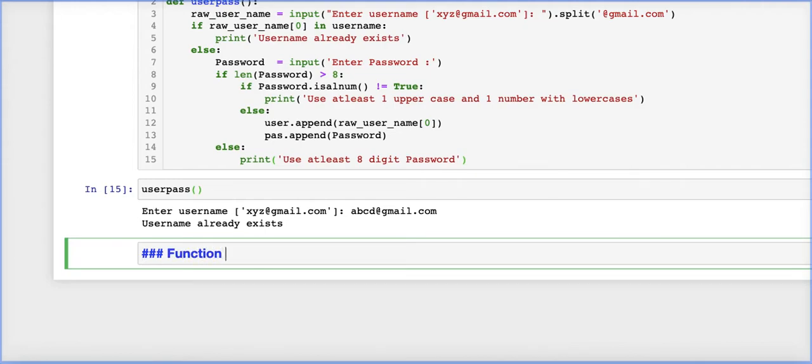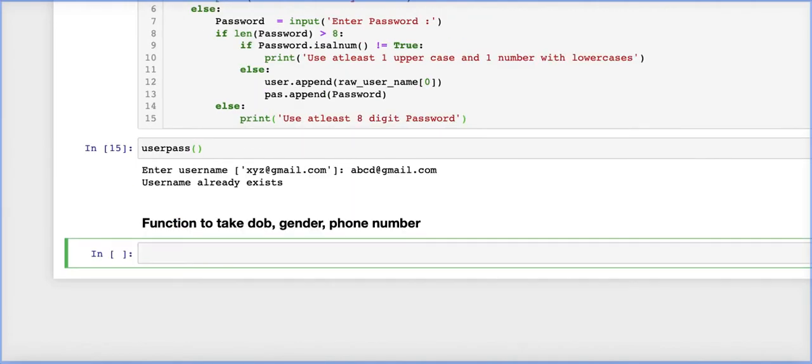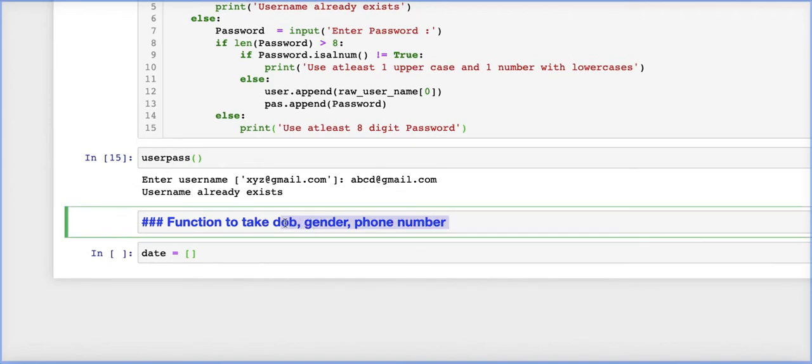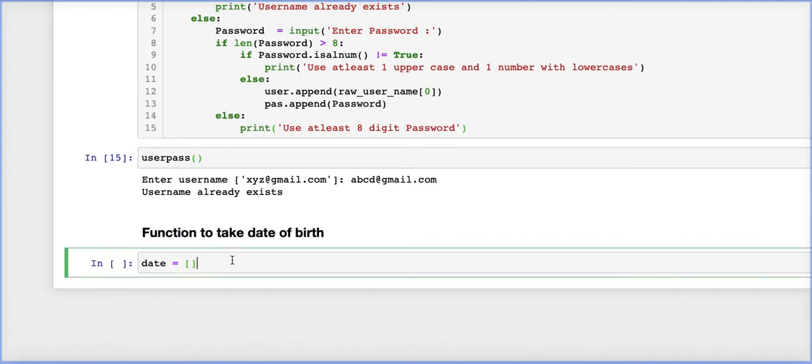So this would be a long function because here it would be a function to take date of birth, the gender, and the phone number. Okay, and here you'll be requiring two of the modules we have learned, that is date time and the random one. So let's make a date first of all. Or otherwise what we can do is for gender and all, first, let's take the date of birth even, that would be taking it longer. So, let's take one by one, date of birth. This project takes a lot of time to do.